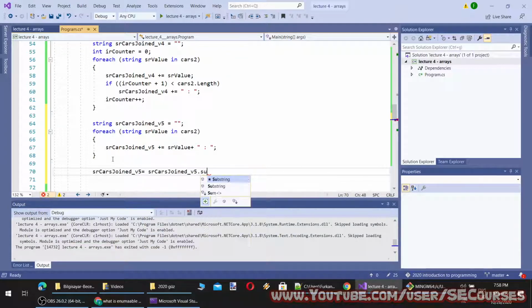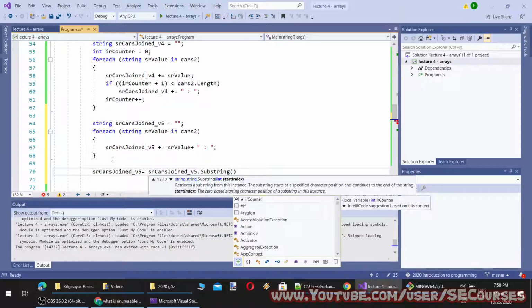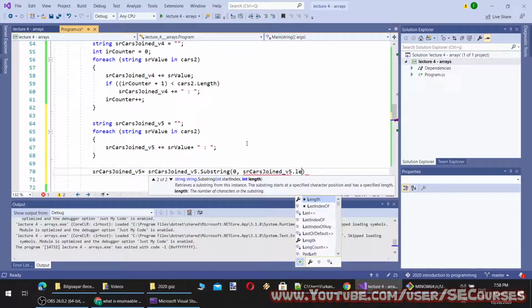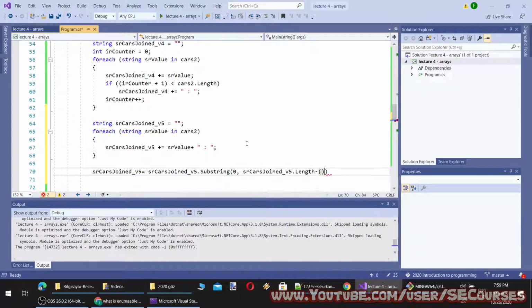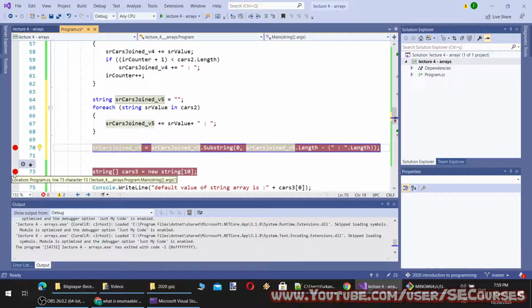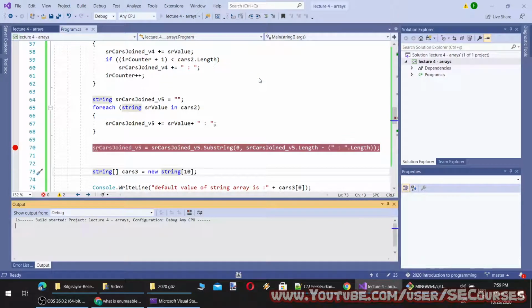the substring method. The substring method takes a starting index and gets the rest, or takes a starting index and the length. Okay, so the starting index will be 0 and the length will be negative the length of this string. So what will this do? Let's run in debug mode and see.